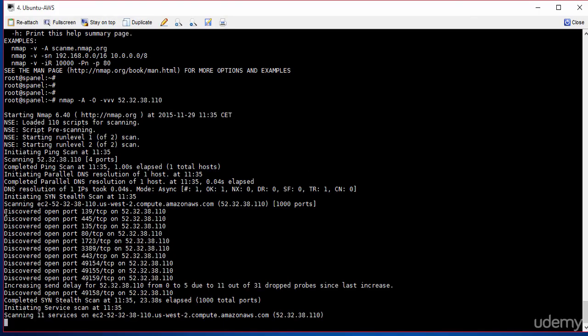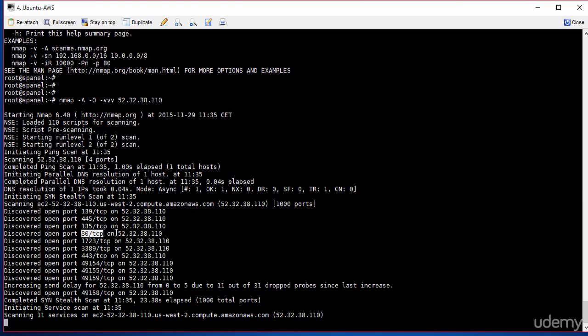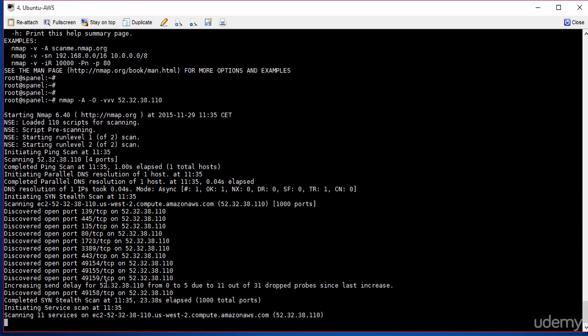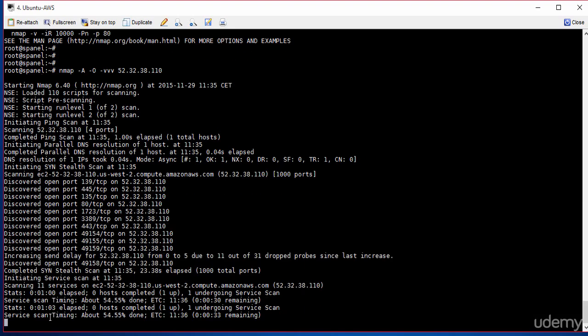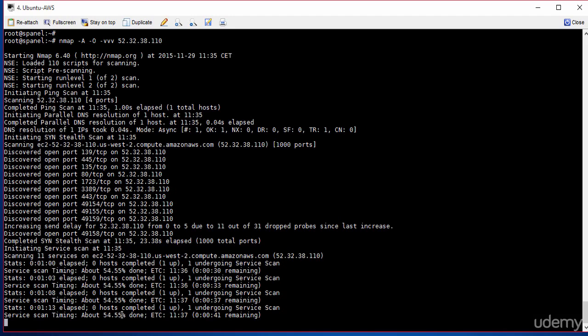Now let the scan continue a bit more. Notice how we've got ports here that are open. There's port 80, which is the web port, HTTP port. There's a web server running, so we can tell that by looking at that port. Let's just see what else comes up in the scan. I'm doing this live, so I'm seeing exactly what's going on. It's 54.5% done and tells you a remaining time of how long it will take to possibly complete. So we'll just wait while that runs.